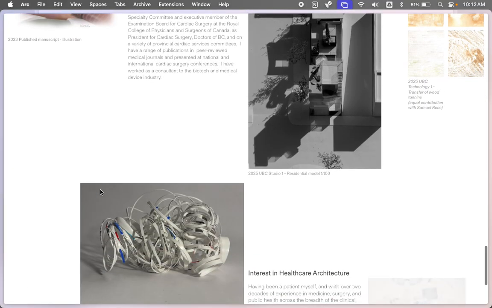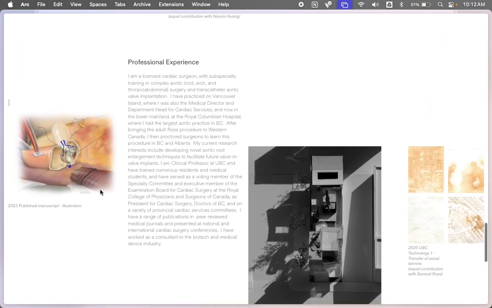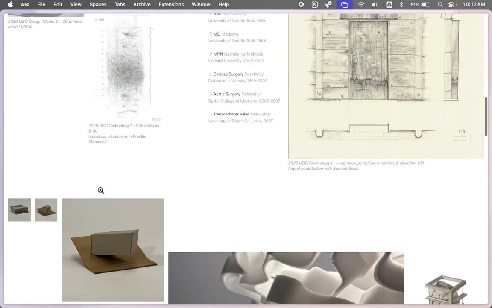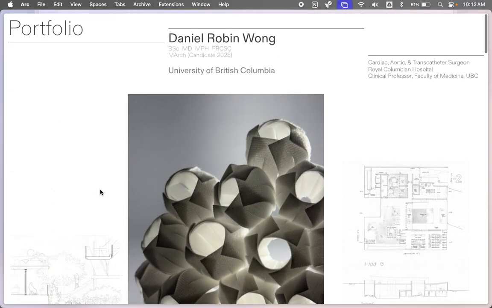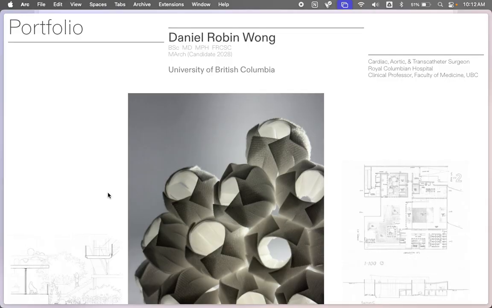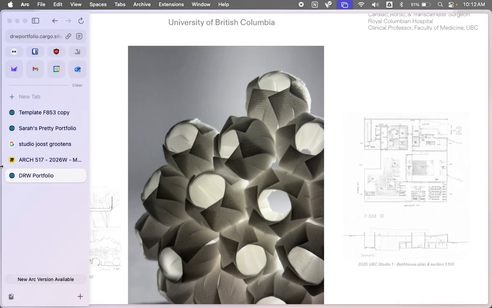Great. And it looks like you guys have really strong skills in model photography as well. Seeing that across a couple portfolios, which is awesome to see. Nothing will catch an architect's eye faster than a pretty model photo because architects miss making models. It doesn't happen as much as you would hope in professional life. Okay, great job, Daniel. This looks really good.